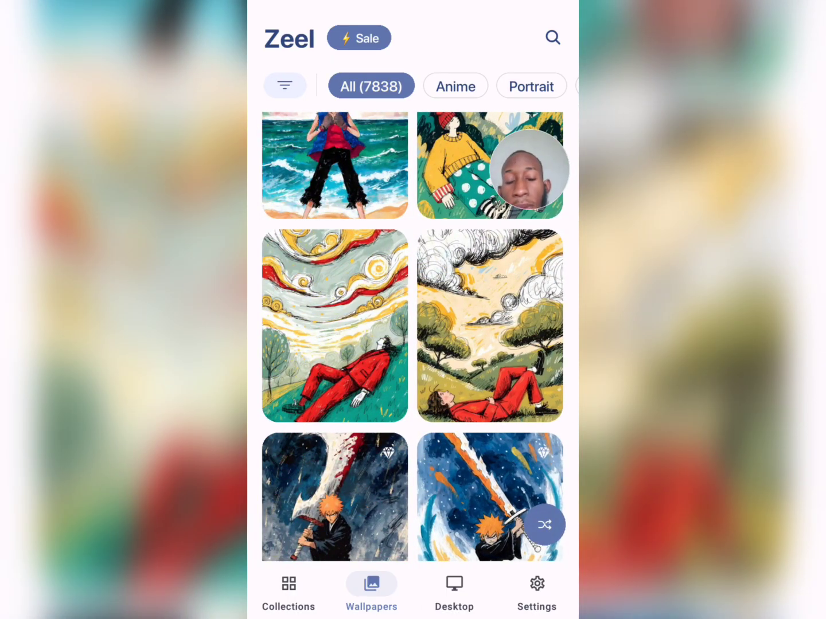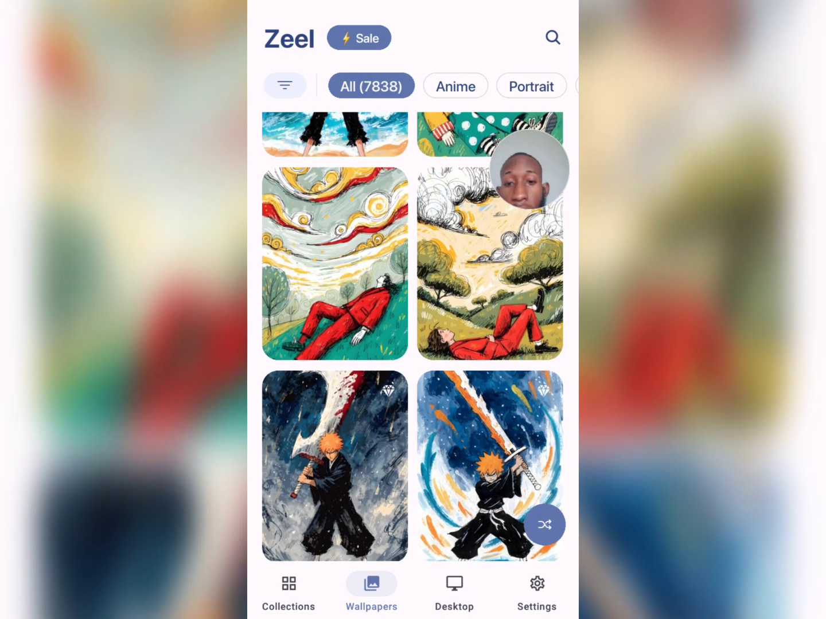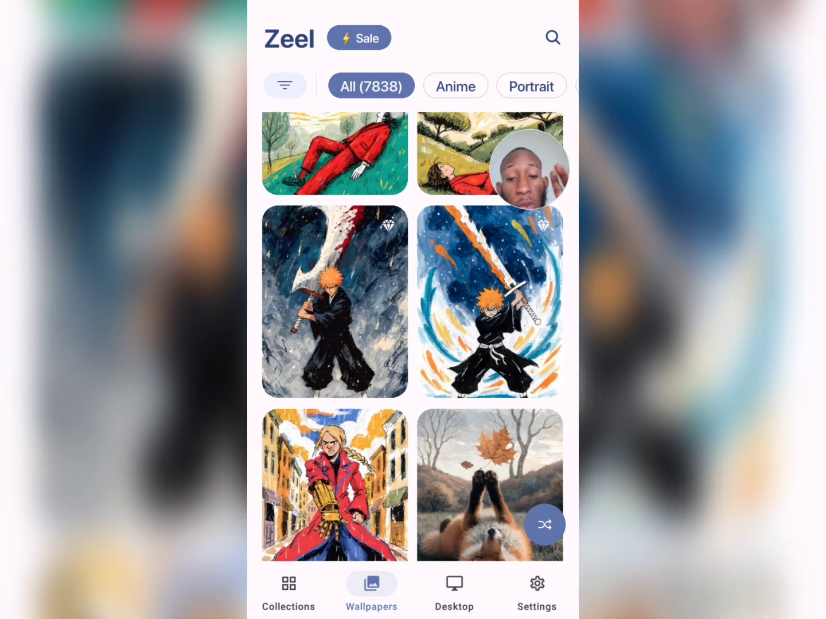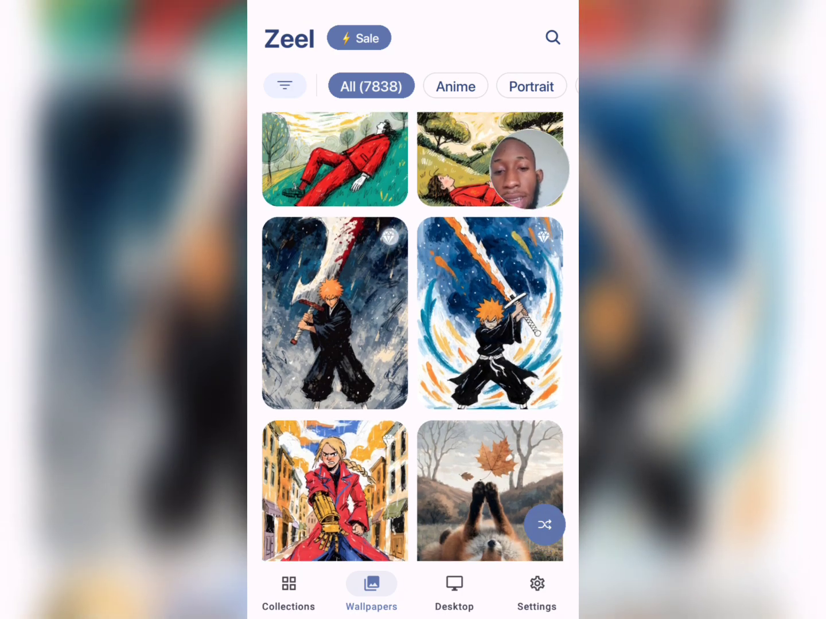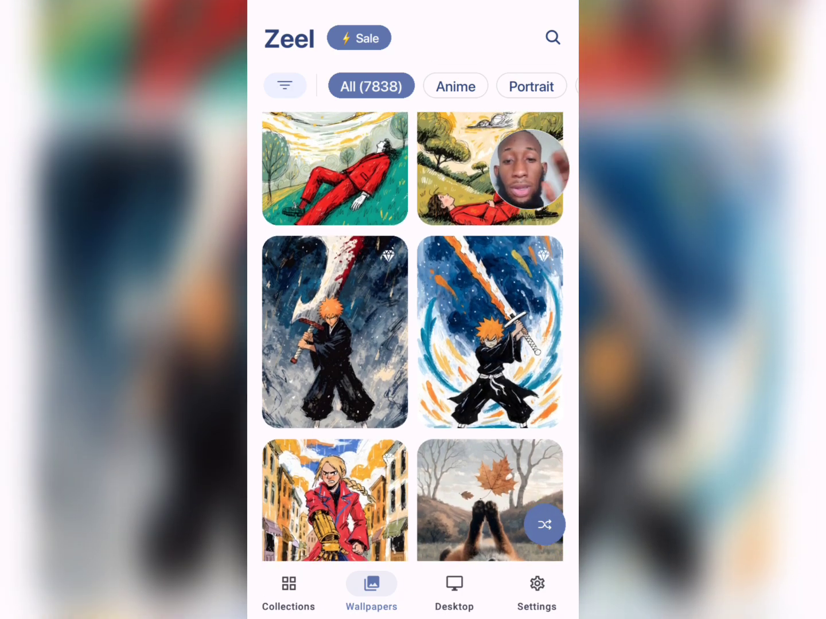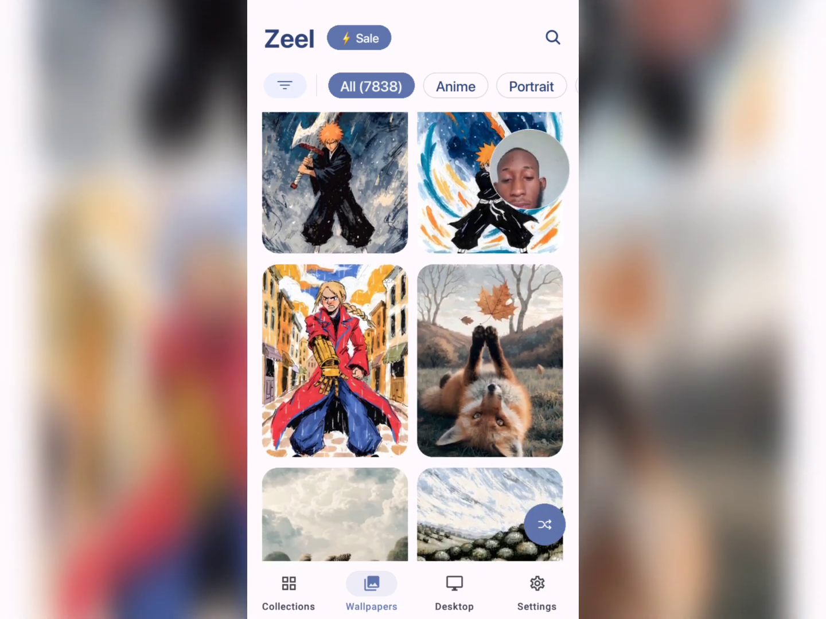But we're just going to tap on the all option. In the all option, you do get a few wallpapers for free. Not all of them are for free. The ones that will not be free are the ones with the diamond icon here on the top. Those wallpapers are not for free, guys. So that's really pretty much it.